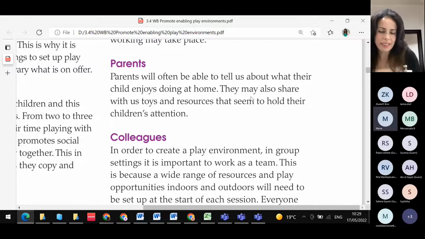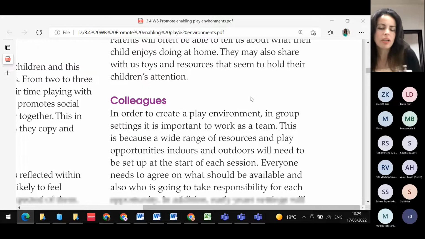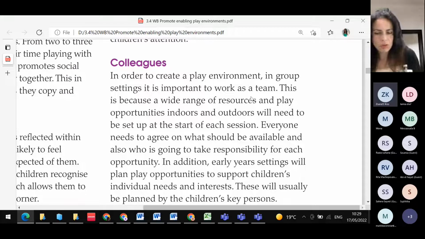How about colleagues? How do we work closely with colleagues to create this play environment?